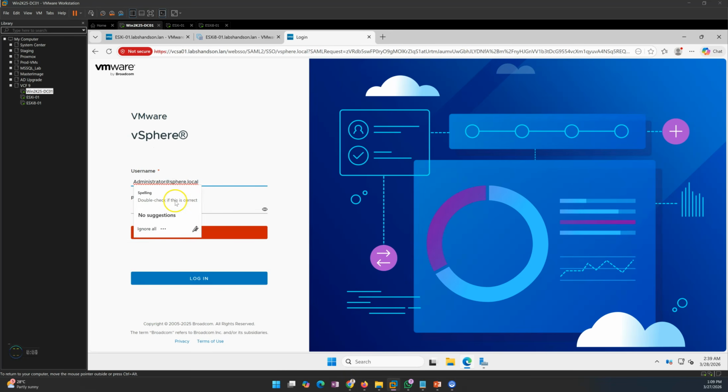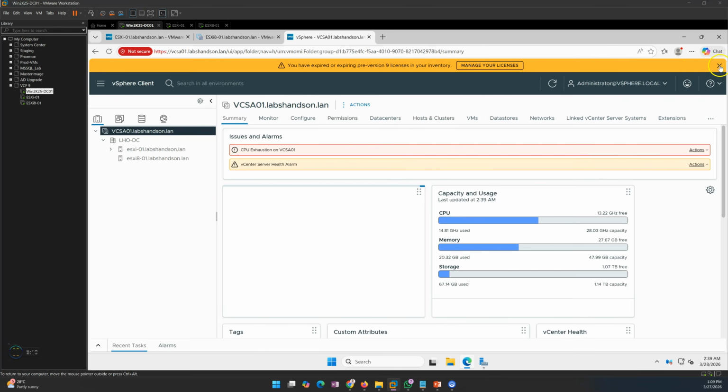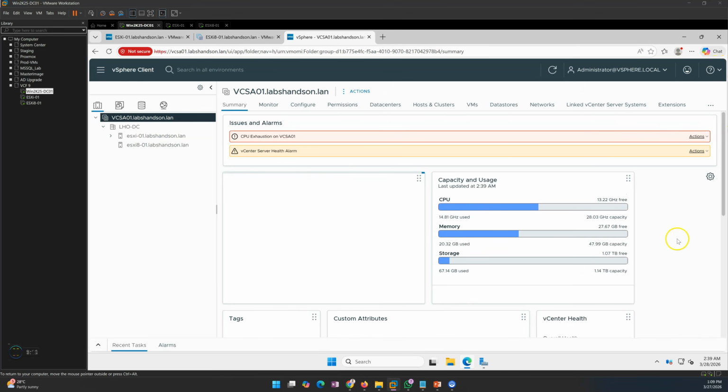Okay, so here there is a typo, so vSphere, now it should work, I guess. Yeah, so we are able to log in. So this is my vCenter. The vCenter is already upgraded to version 9. So this is the prerequisite. So let's discuss the prerequisites now.